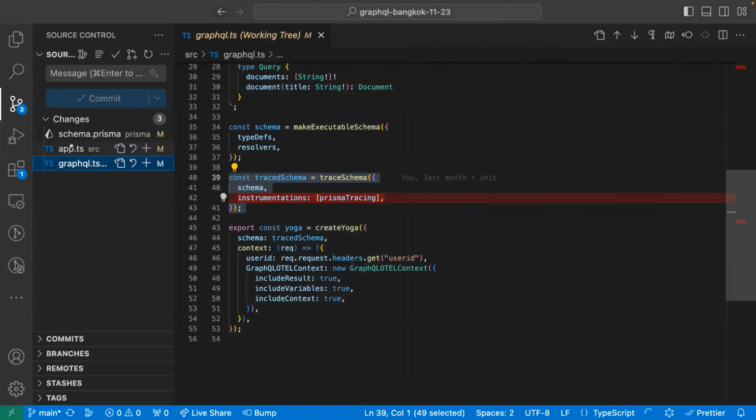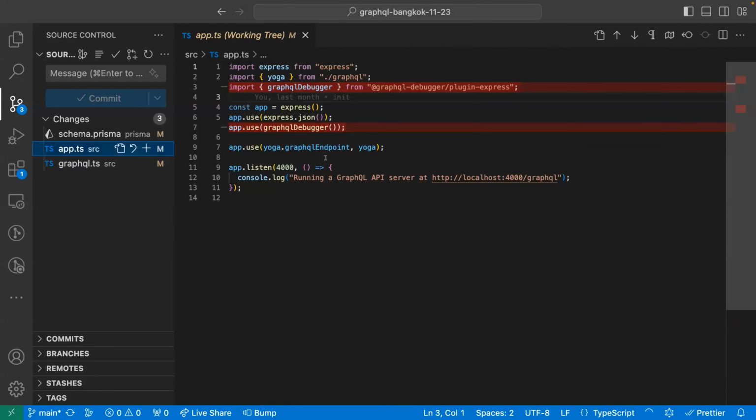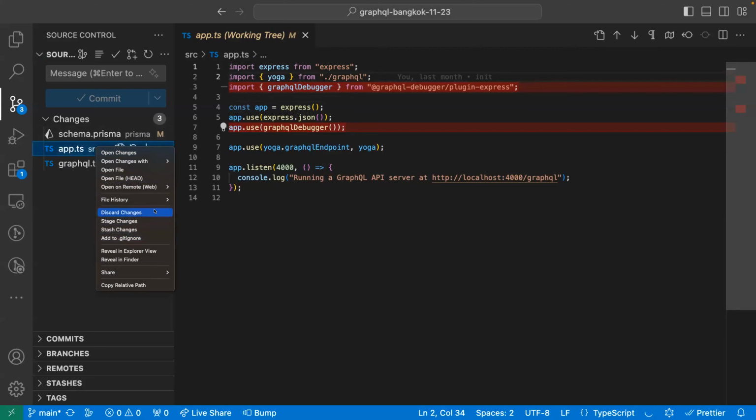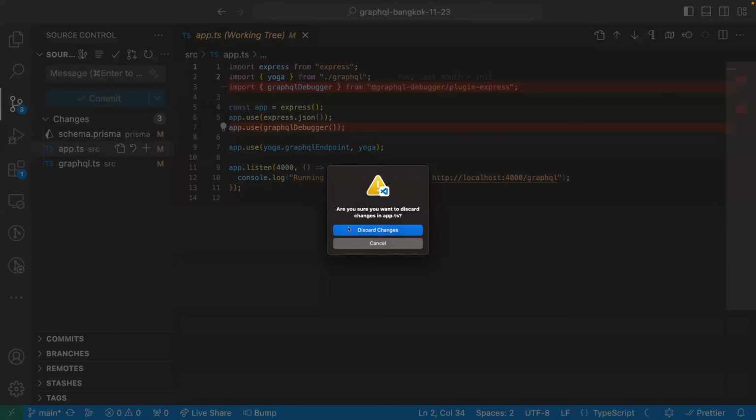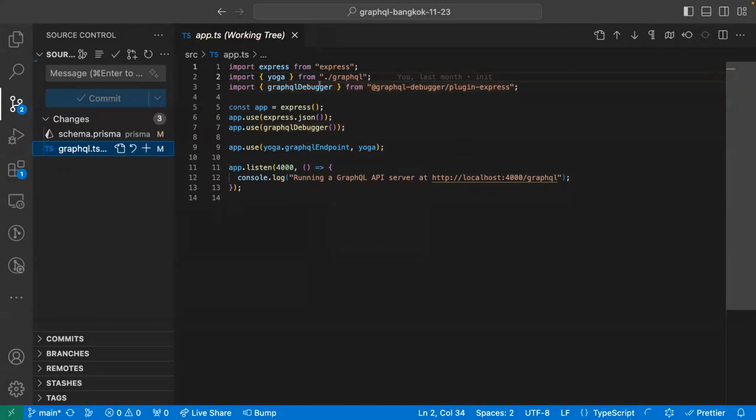And so if I go to my app, you'll see that this is how you get started. I've just removed it, but we'll discard these changes. You basically import the GraphQL Debugger Express handler from our library, and then you just apply it to your Express server, and then it will start giving you some more spans in your debugger. I'll just discard that. So now our app has this and this, which is our plugin.